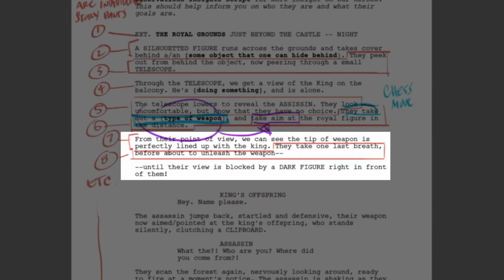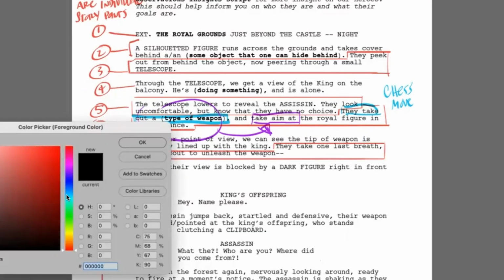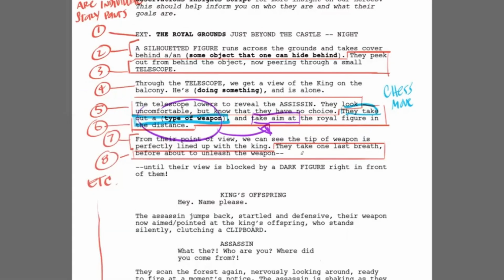There's another story point that I want to point out that we didn't talk about yet, which is from their point of view, he begins to aim the weapon and line up with the king, and they take one last breath, and then their view is blocked by a dark figure right in front of them. Okay, this is another potential chess move thing, and it's actually something to be aware of, because this is where the story really begins, right here in this place.